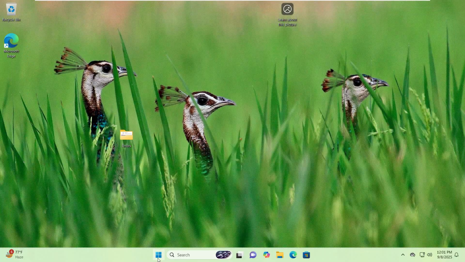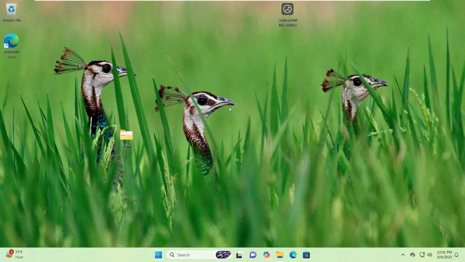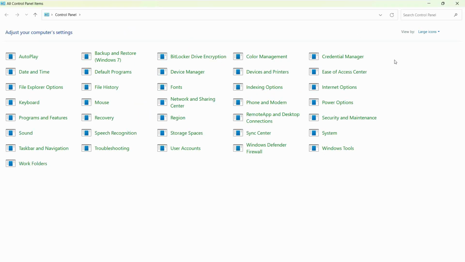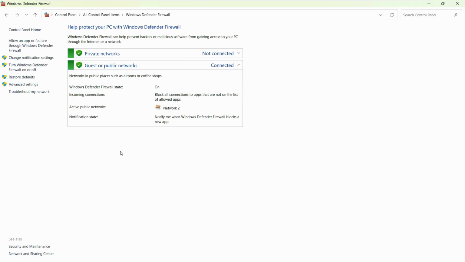Close out of here. And after that just open up the start menu, just go to the control panel, and once we are in the control panel, just make sure on the right hand side we are not viewing by category, but instead we view it by large icons. In the bottom we have Windows Defender Firewall. Just go ahead and click on that, and after that on our left we can see a couple of options.